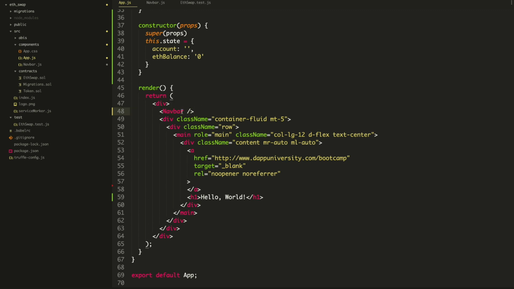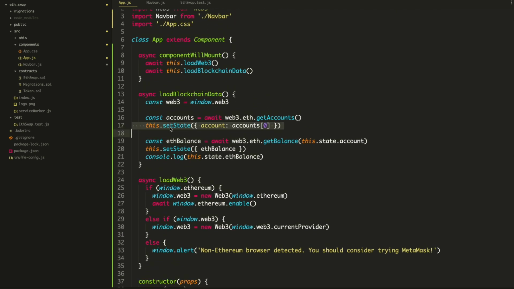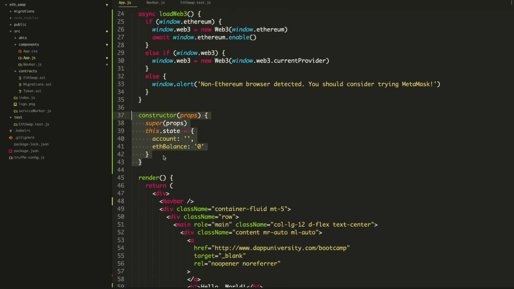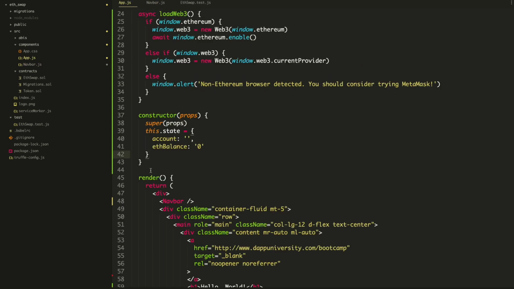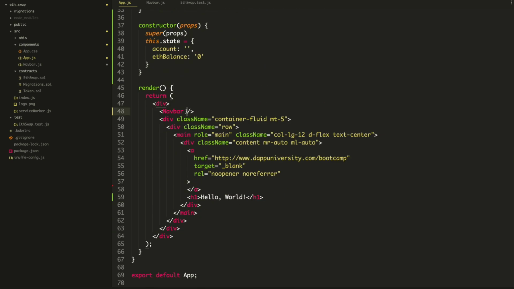So now what we want to do is show the account here on the page. In order to do that, we need to pass the account down to here. So basically what we've done is we've loaded the account, we've set it in the React state that we defined here. But the problem is this component right here doesn't necessarily know about the state for this component. Like the state just belongs to this component.